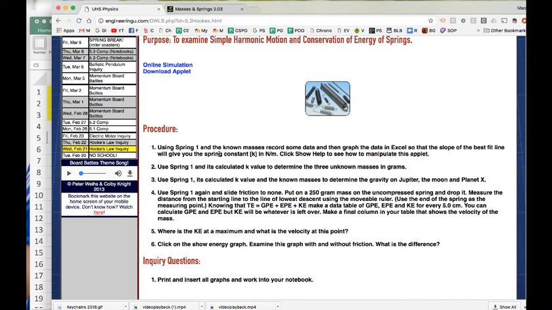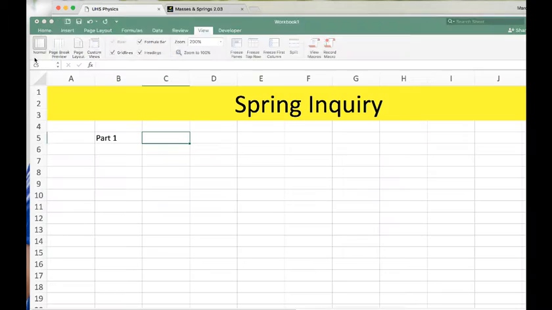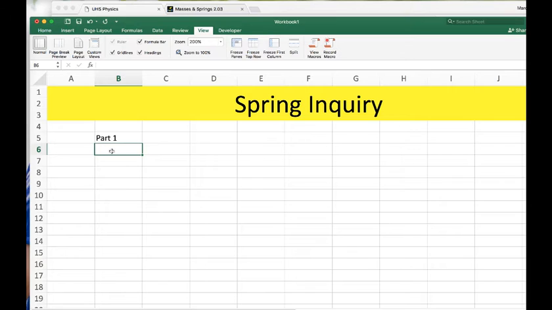Okay, if you look at the inquiry, we're going to do part 1 in this video, and it says to use spring 1 and the known masses, record some data, and then graph the data in Excel. The slope of the best fit line will give you the spring constant, K, in newtons per meter. So what we want is an Excel workbook, and I have one here called Spring Inquiry. We're going to do part 1, using the different masses on spring 1 to figure out what the K value is.